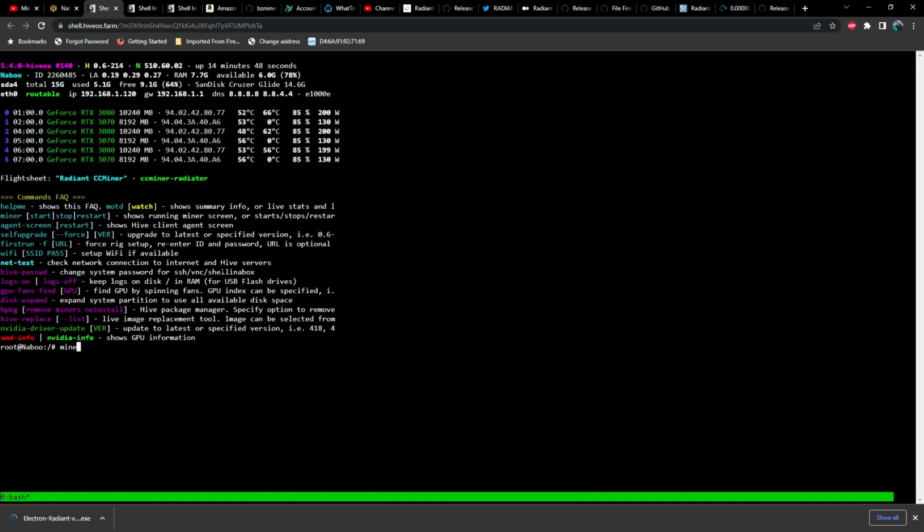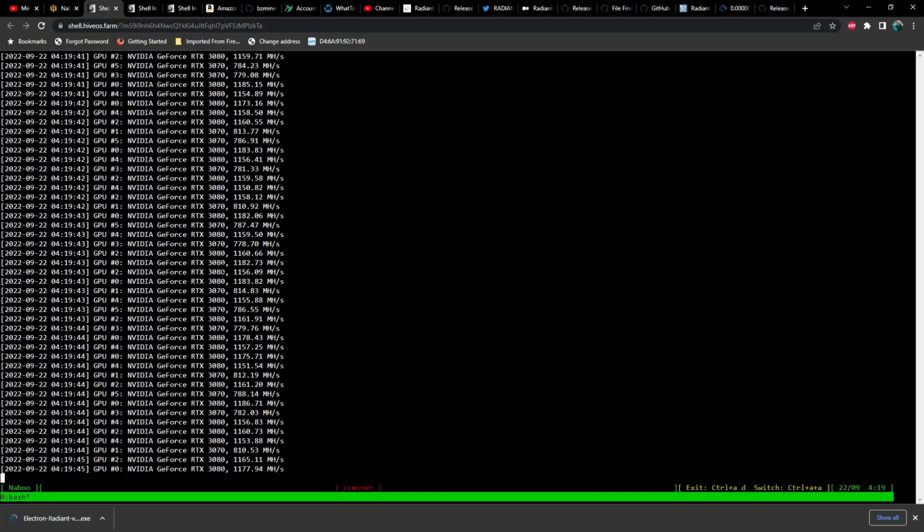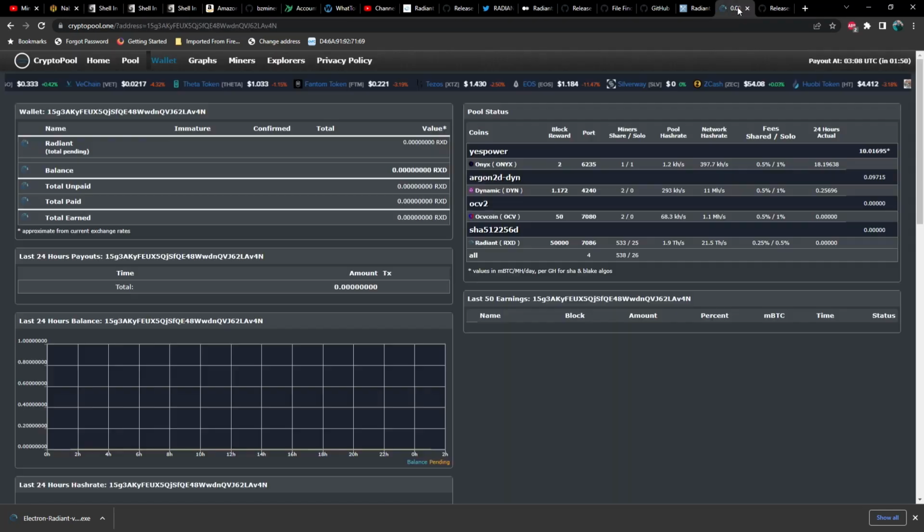If you take a look at the Hive shell here, you're going to see what the miner screen looks like, which doesn't really give you a whole lot of information, and it moves pretty quickly. So yeah, haven't messed with CCminer before. It's kind of weird looking to me, but we are hashing away.